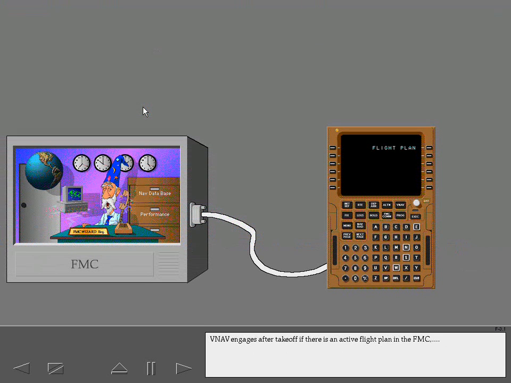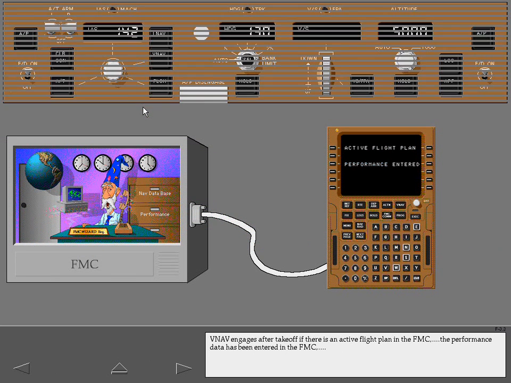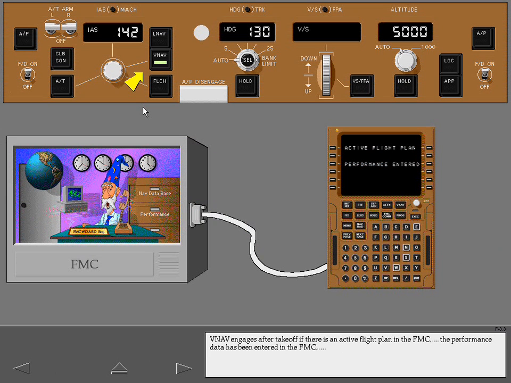VNAV engages after takeoff if there is an active flight plan in the FMC, the performance data has been entered in the FMC, and VNAV is armed. VNAV is usually armed during pre-flight.